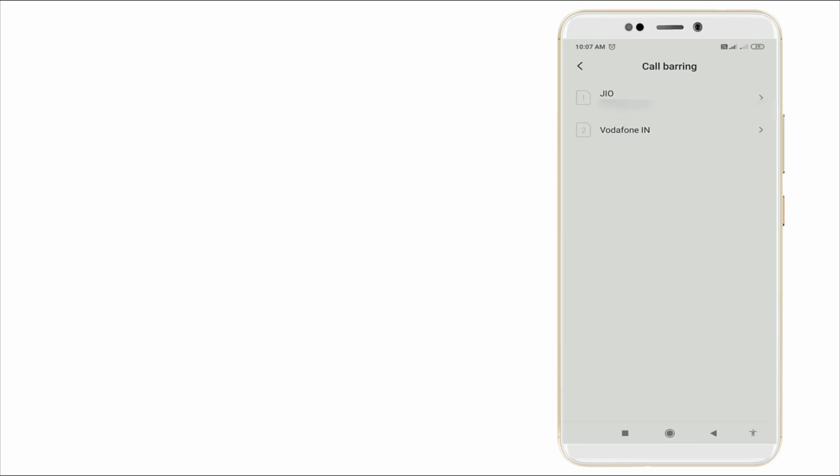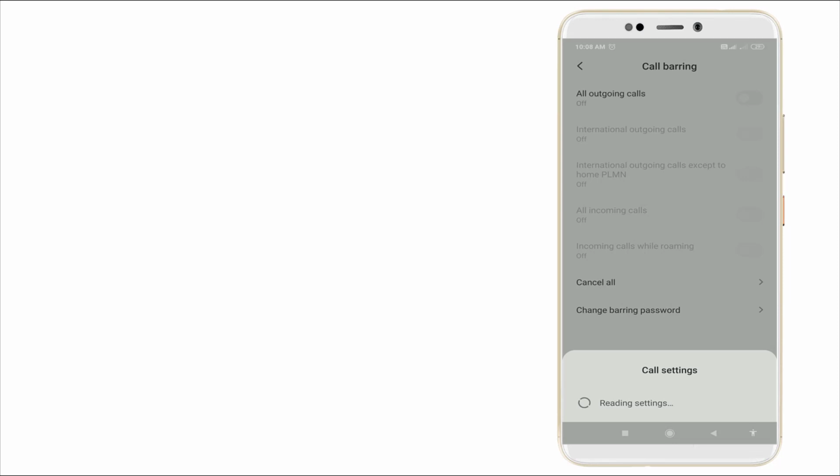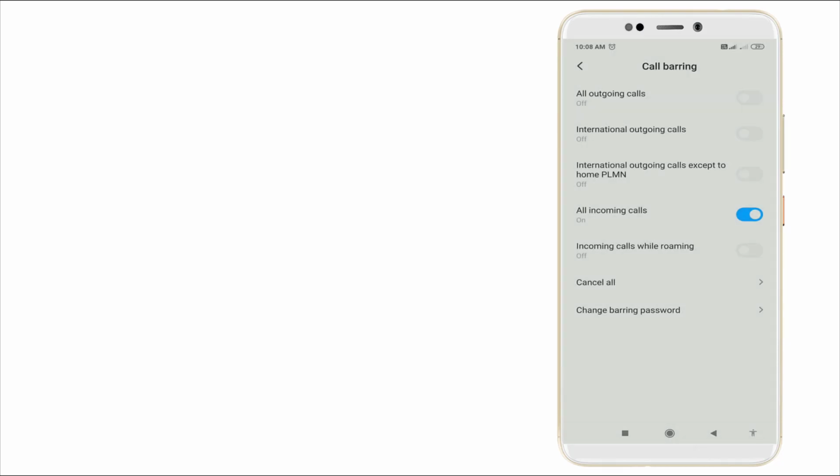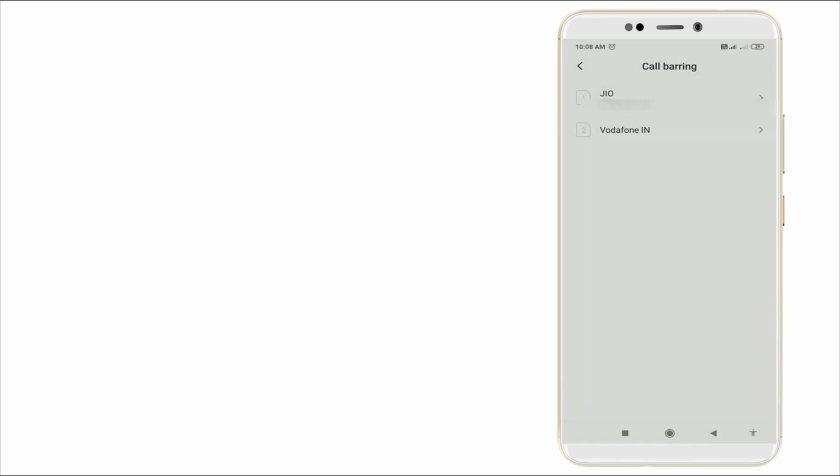Yes, this is the problem. For the call ended problem, once again you want to click this once, two times or three times like this. Wait for a couple of seconds. Once the reading settings is completed, yes, it's completed right now. So it's completed. The problem is 100% solved right now. This is the one step to clear a call ended problem.